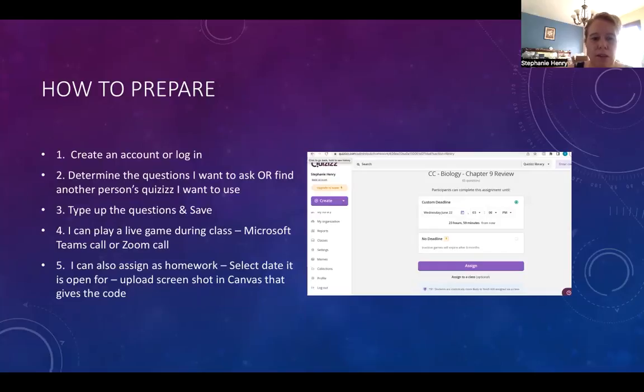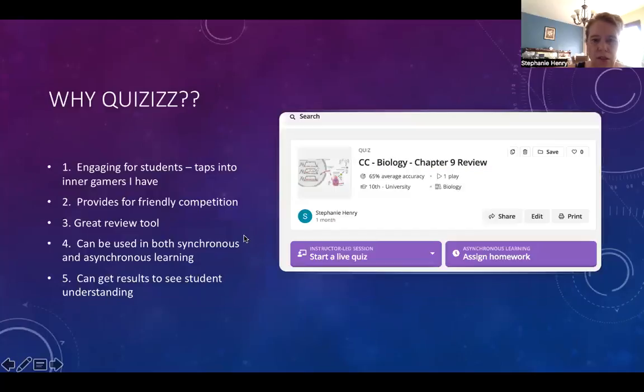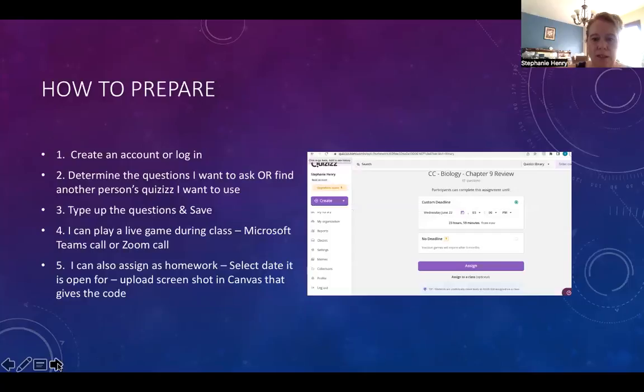Then you can either play the game live in class if you're on a Microsoft Teams call or a Zoom call. It'll say start a live quiz, like here. So you can start a live quiz, or if you're doing asynchronous learning, you can assign it as homework and select a due date, to pick when the assignment will be due. So you have both options.